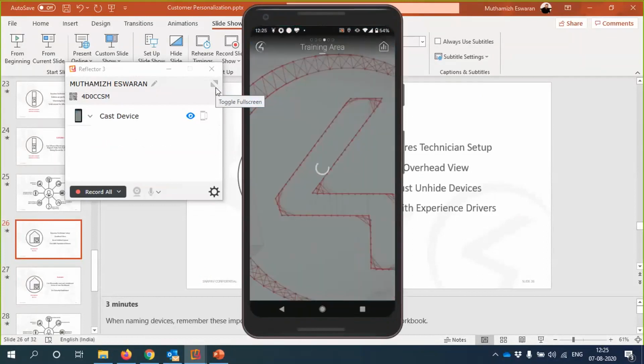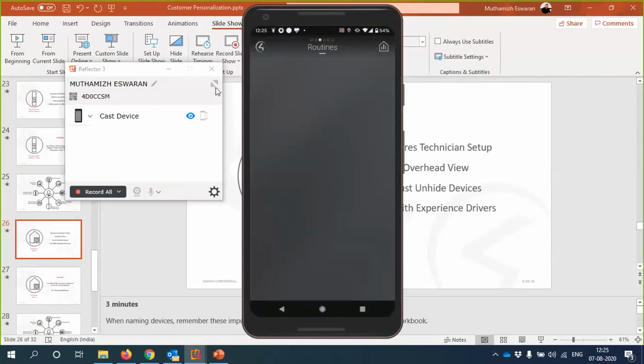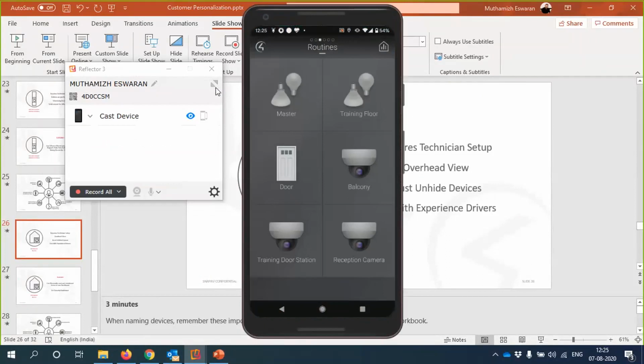So in my office, I created something like routines. This is kind of a daily routine. Whenever I come in, I may go to my master floor, or maybe I just open the door and check a few of the cameras. So I created this room and enabled it to be visible in that particular routines room. When I open this, I can be sure that my lights are off and my training floors are off. If I wanted to turn it on, I click it and my lights will get turned on.